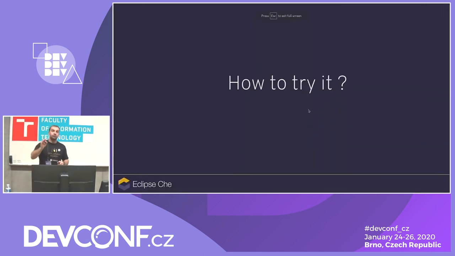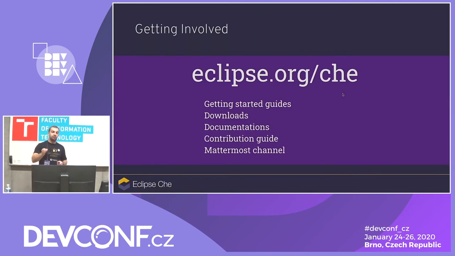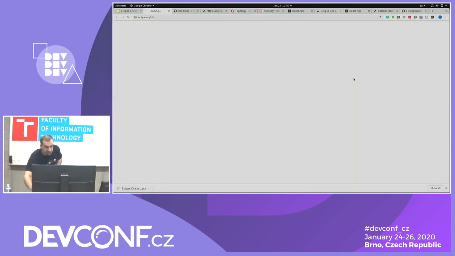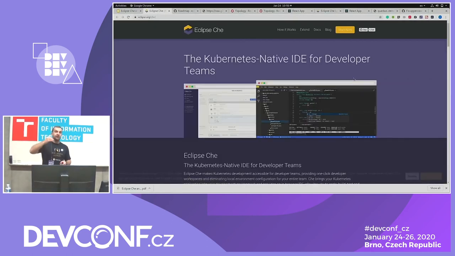And if you want to try it, you should go to the eclipse.org/che website. Here you can find all the getting started guides, downloads, documentation, and a reference to our Mattermost channel. So feel free to join. And the last but not least is that we also have a hosted version of Eclipse Che. It's called che.openshift.io, or Eclipse Che hosted by Red Hat.